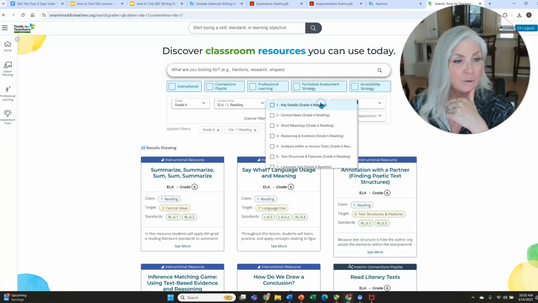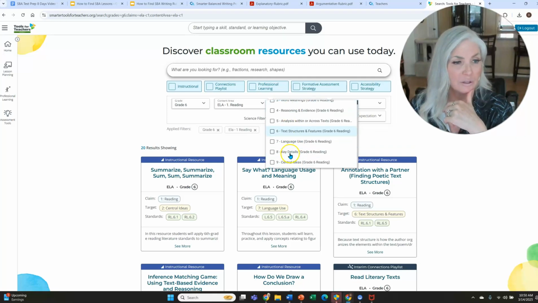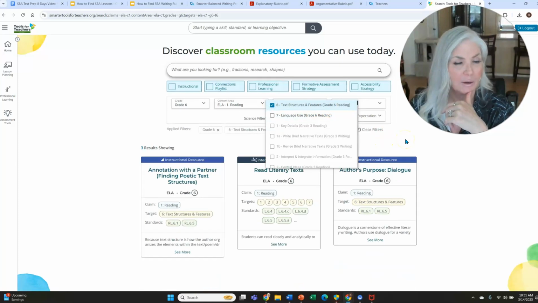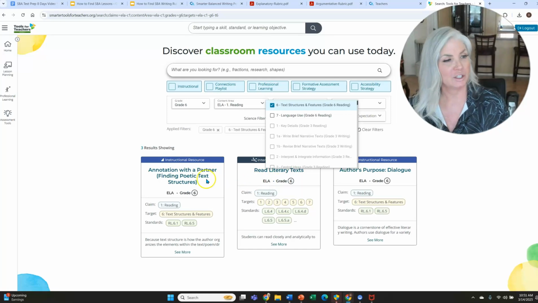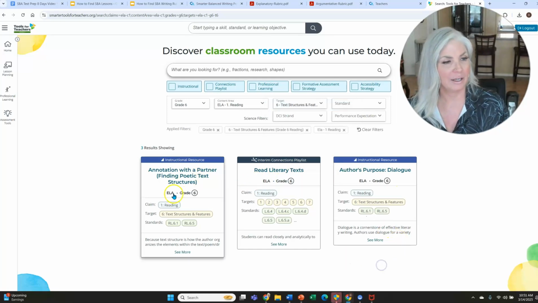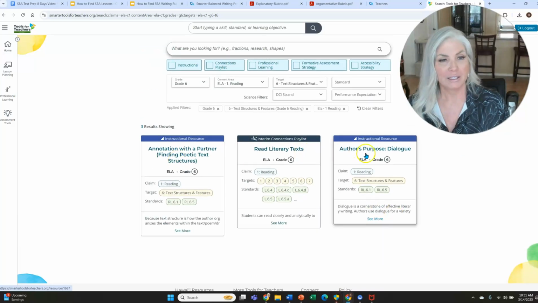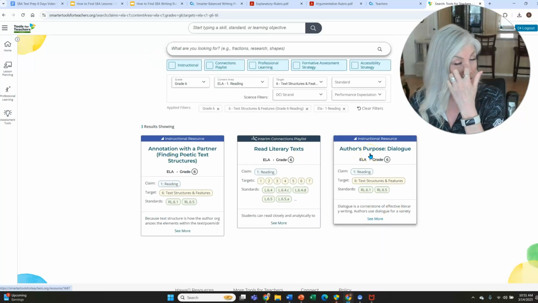If I wanted to narrow it down to a specific target, so let's say that my kids were having a hard time with text structure and features, I could click on this one. And if I wanted to provide my students with additional support in that area, here we have some different structures. And these are the different lessons that fall under that particular strand.